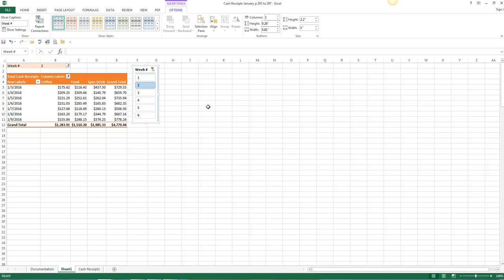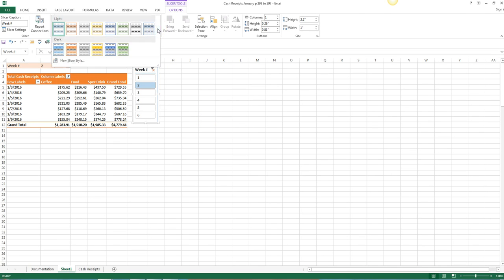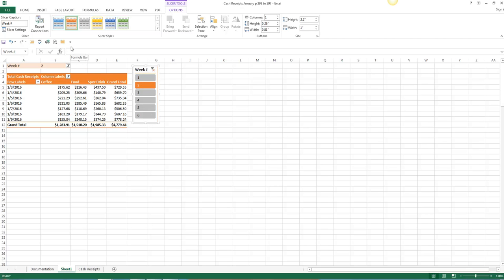The top of page 311. Make sure your slicer is selected. In the Slicer Styles group, click the More button. Okay, here's our slicer styles. There's More. Then click Slicer Styles Dark 2. So in our dark section, I'm assuming it's going to be this orange one. There it is, Slicer Style Dark 2. Click it. The slicer colors now match the pivot table.